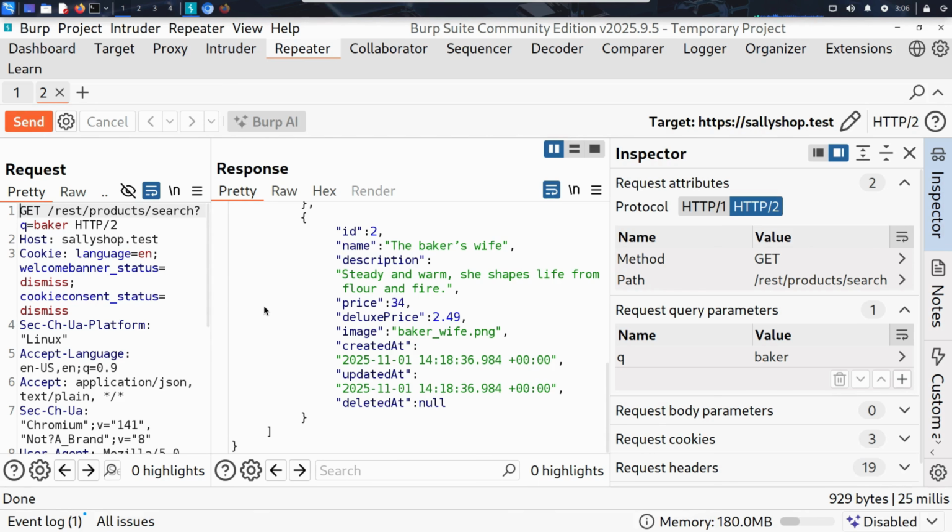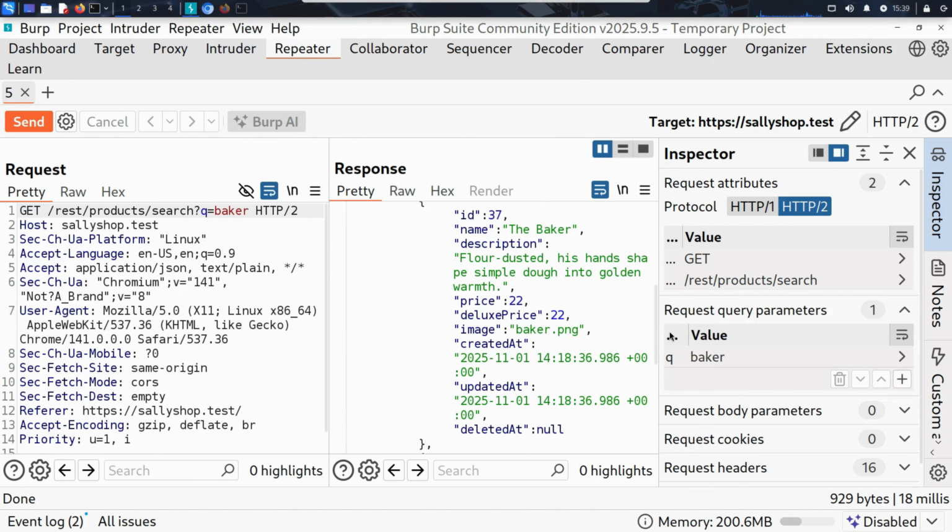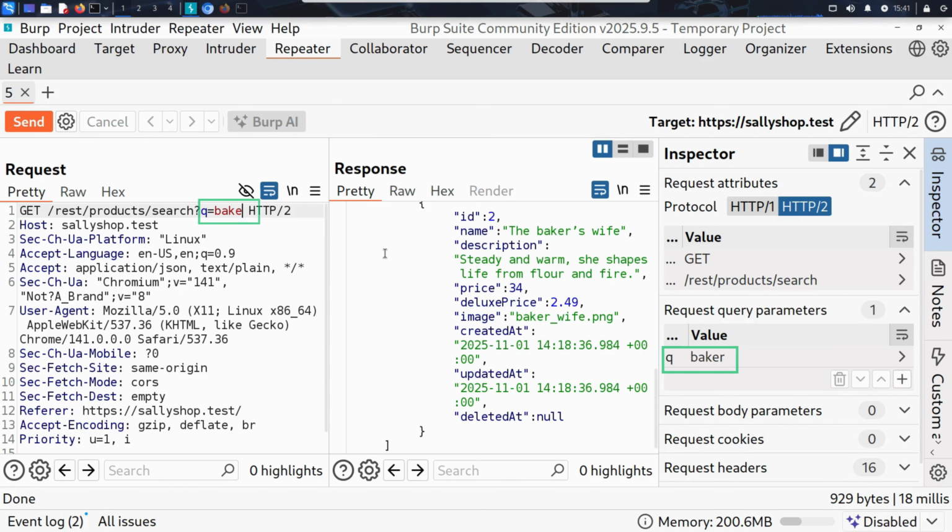Now that we understand the Repeater interface, it's time to use it for its main purpose, testing how a server reacts to modified requests. Repeater lets us change parameters, headers, and other parts of a request over and over again, without needing to reload the page or touch the browser. For example, instead of going back to the site and manually typing doctor into the search box, Kim can simply update the query right inside the request tab.